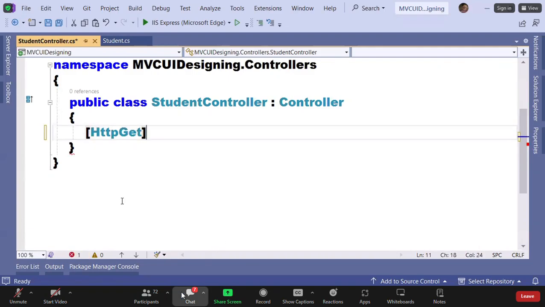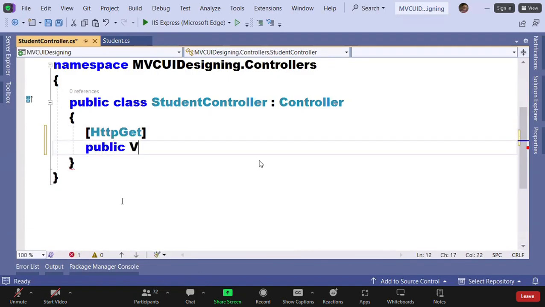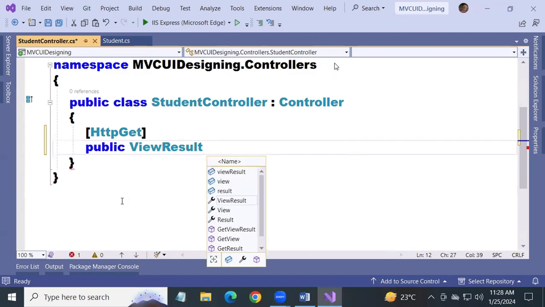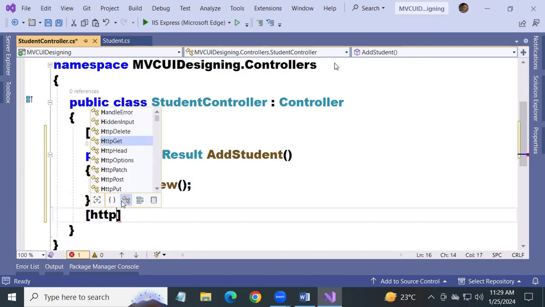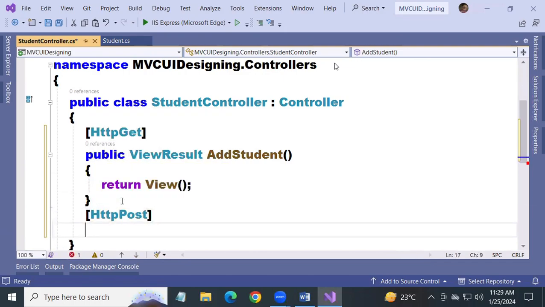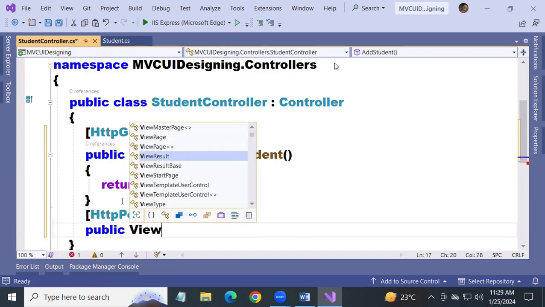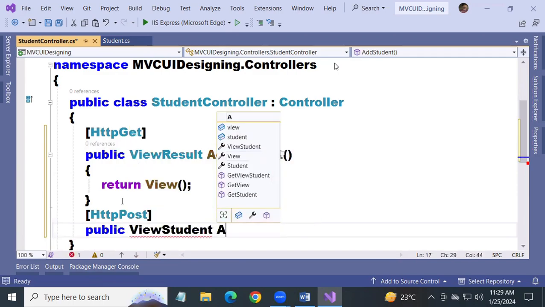HTTP get public view result and student return view, and also HTTP post public view result. I'm using the same name.